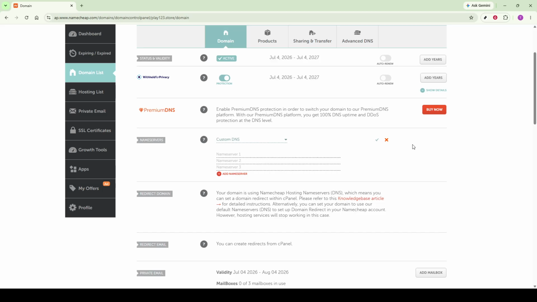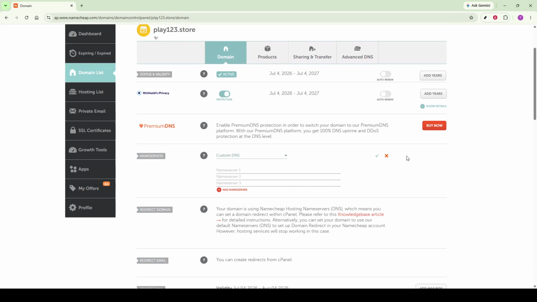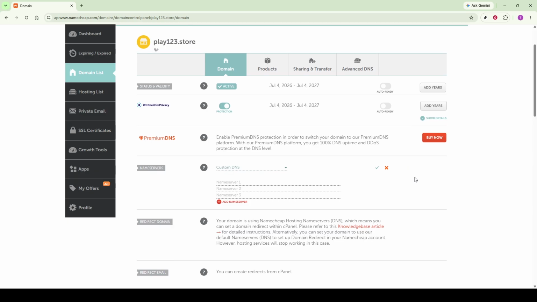After saving, keep in mind that name server changes may not take effect instantly. In many cases, DNS propagation can take some time, so your website or connected services may not update right away. That delay is normal. And that's it.